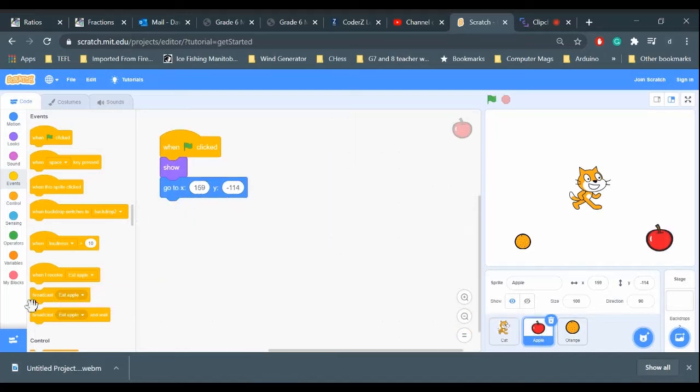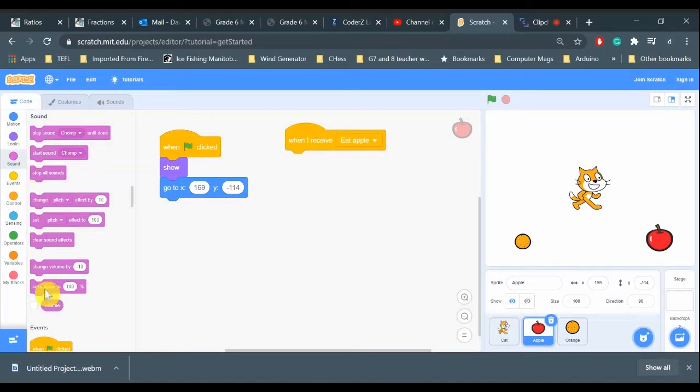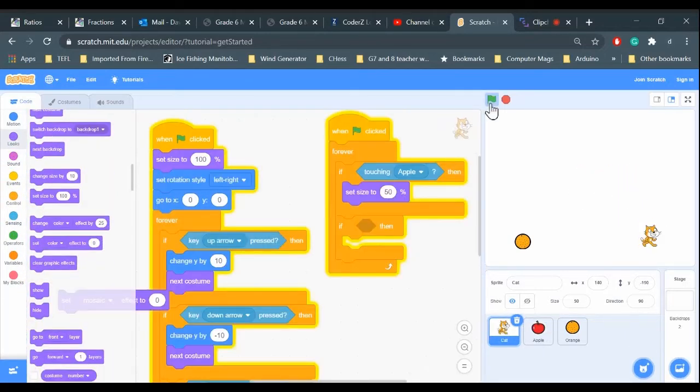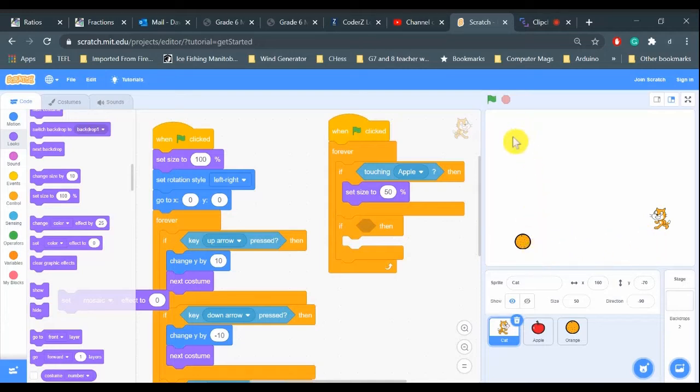So if I go to apple, and when I receive the eat apple message, then I'm going to go into looks and hide it. There we go. Awesome. Right now we just got to do the same thing with the orange, except when the cat eats the orange, it will make it bigger. And you can see why I put the set size to 100% at the beginning of the game for the cat, because as soon as I click the go, the cat will be normal size again.